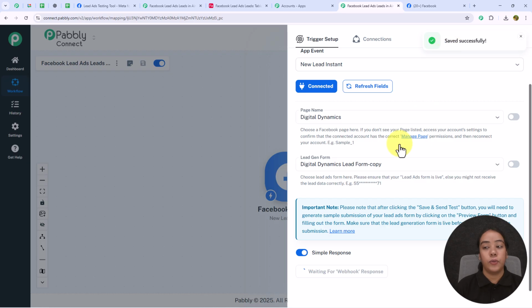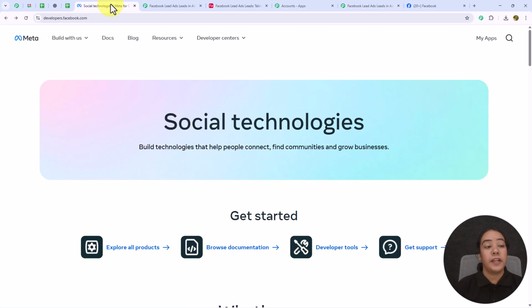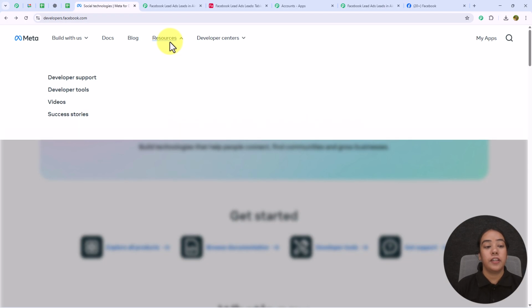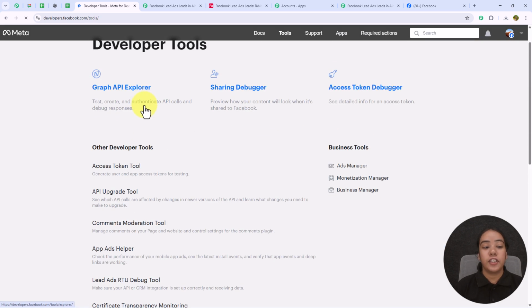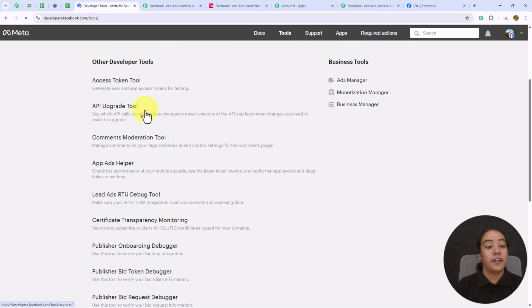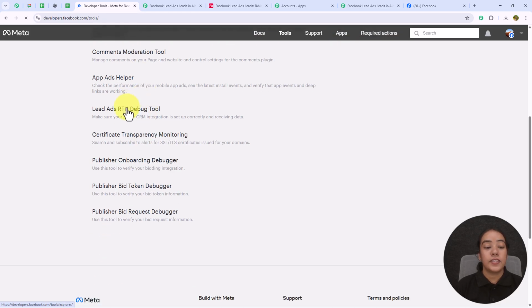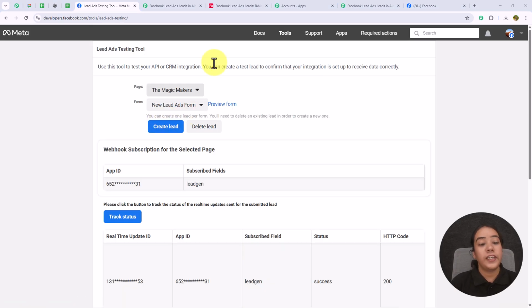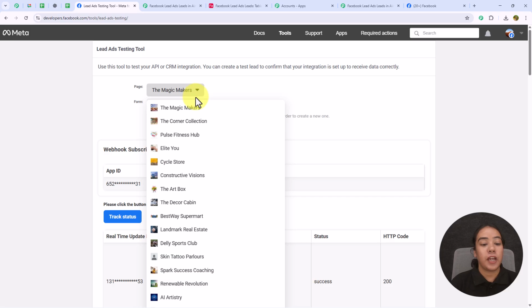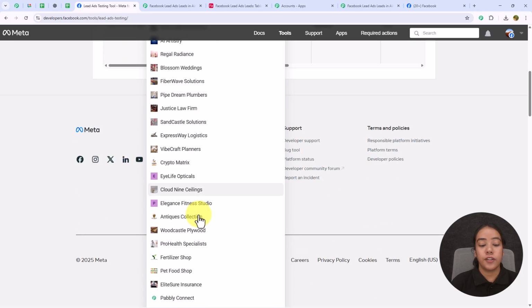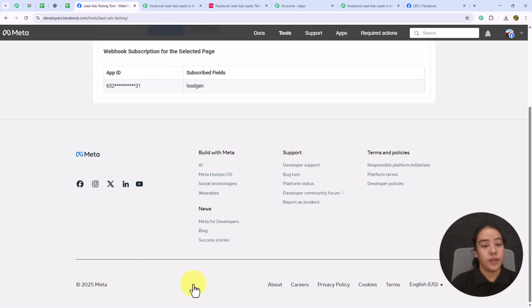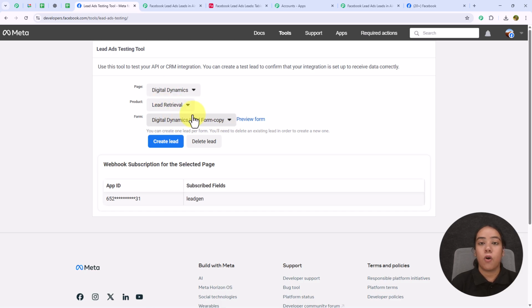And here my value is saved and my webhook is waiting for the response. Now to create a response, I need to open Meta for Developer page, and here in the resource section, I will select digital tool feature. Inside the digital tool feature, you can see there are different developer tools in which I'm going to select lead ads RTU tool. And after that, on the testing tool page, we are going to select a page name that we have also selected on our trigger setup as digital dynamics, and after that automatically form and product is going to be selected.